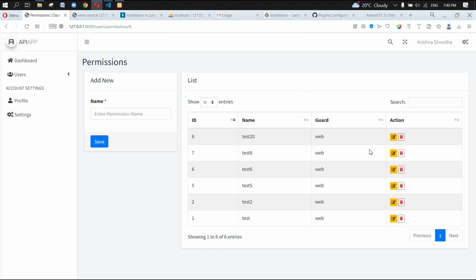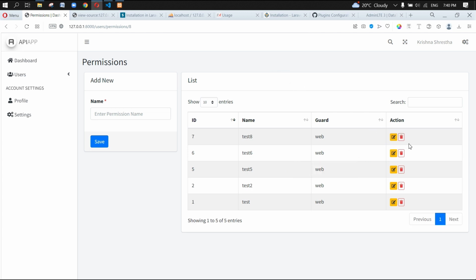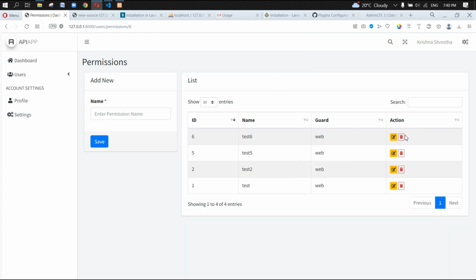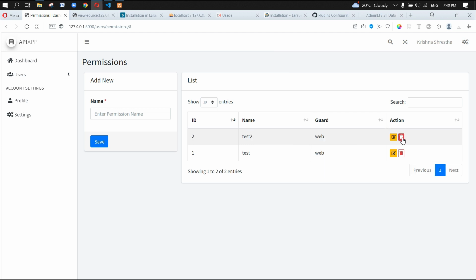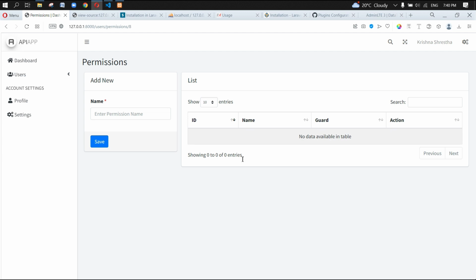Let's see if the delete function is working. Yes, and the page is refreshing as well. Let's delete all. Now we are going to generate the route automatically with the command.